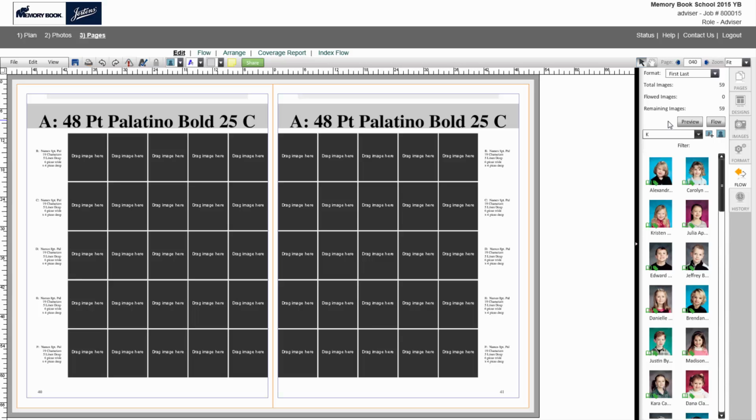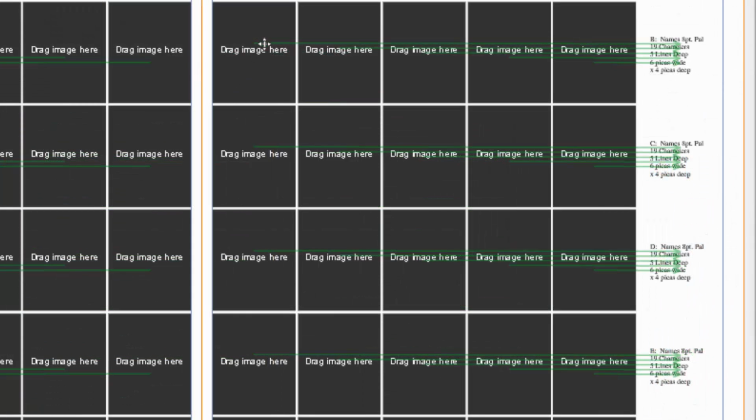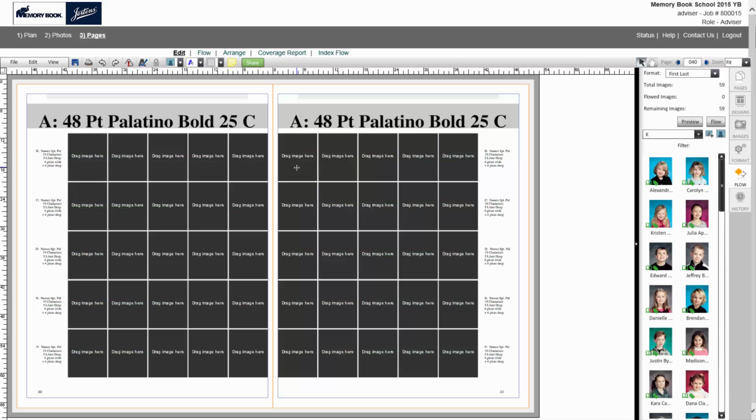Now, before we flow the class, we always suggest clicking on the preview button. And when we do this, this is going to put a green line from the photo box to a spot in the text box. So before we flow, we'll just click on preview, and we're just wanting to make sure that every photo box has a green line from it to a name spot in the text box. So once our preview checks out, we're now ready to flow our class page. To do this, we're just going to click on the Flow button.